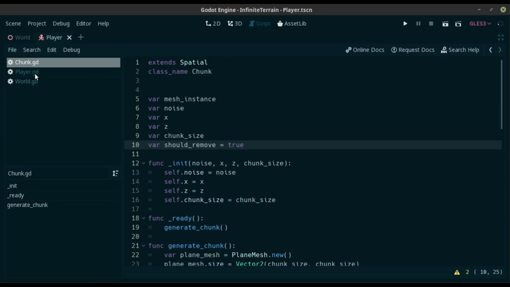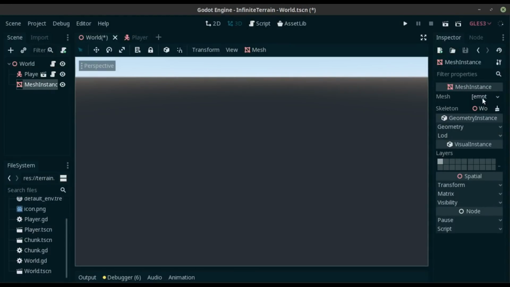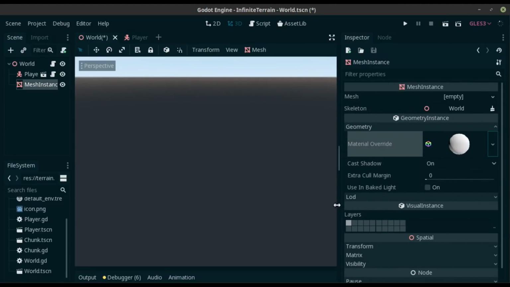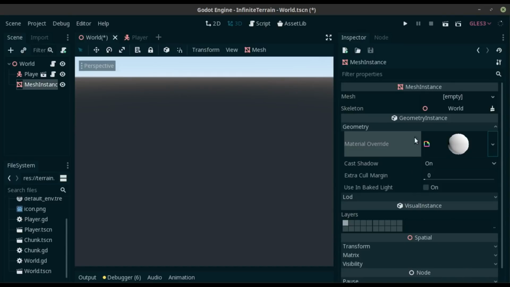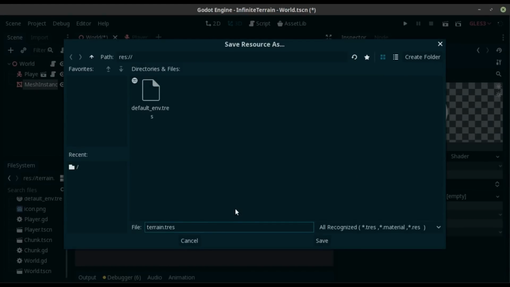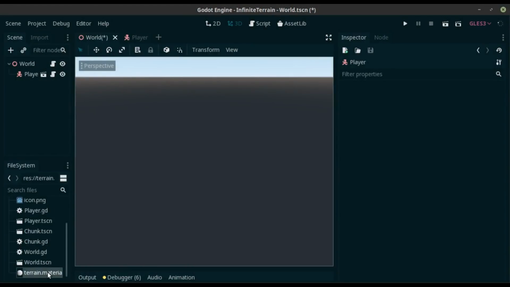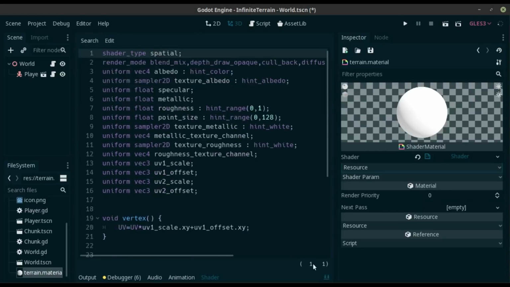Okay, so just to make the terrain look a little bit nicer, in our world, let's just create a temporary mesh instance and just give it a spatial material and hit this little arrow over here and convert to shader material, and we save this one as well. Save as terrain.material. Okay, and we can remove this mesh instance again. So the terrain material now contains all the properties that a spatial material does.